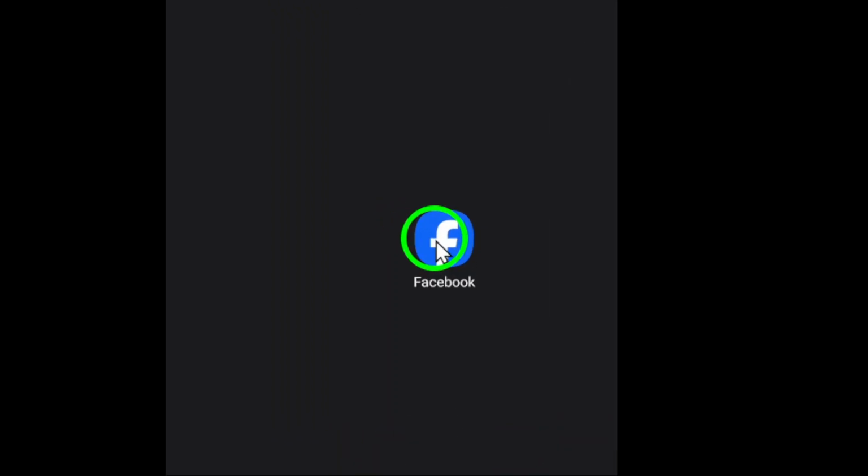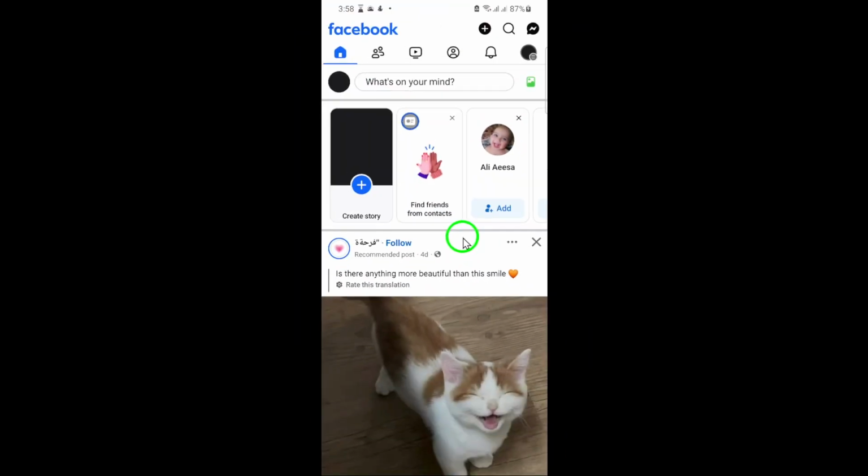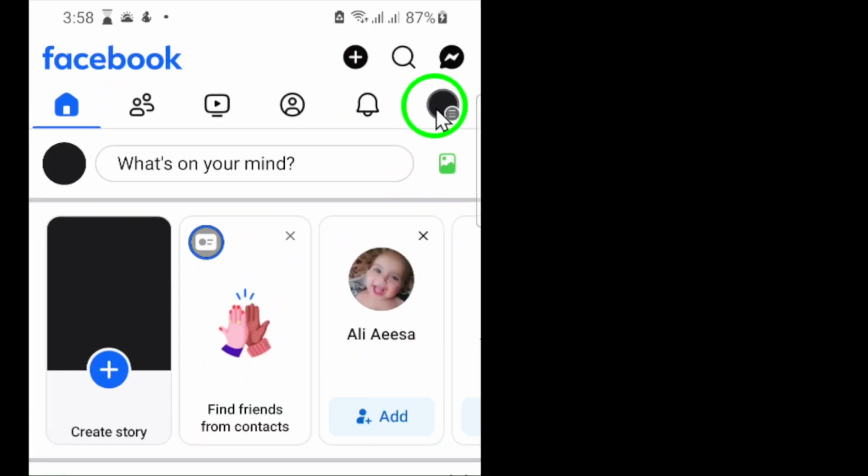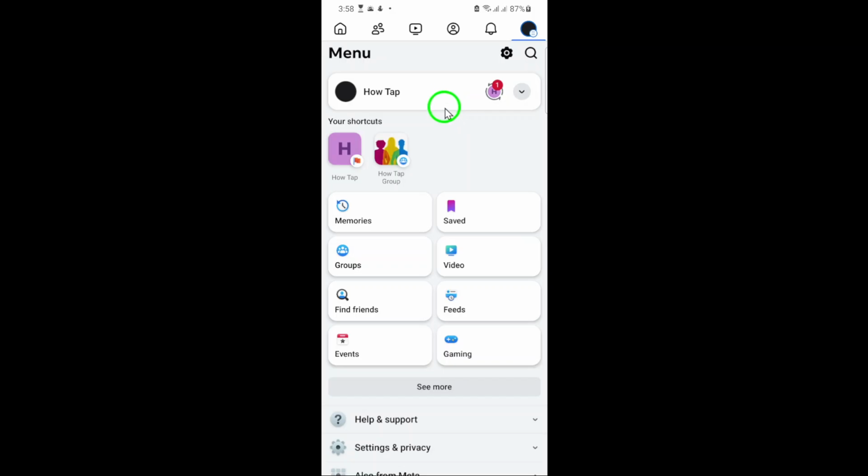First, open up the Facebook app on your smartphone. Make sure you're logged into your account. Once you're on the main feed, tap on your profile picture in the top left corner to access your profile page. Now that you're on your profile, look for the Edit Profile button.